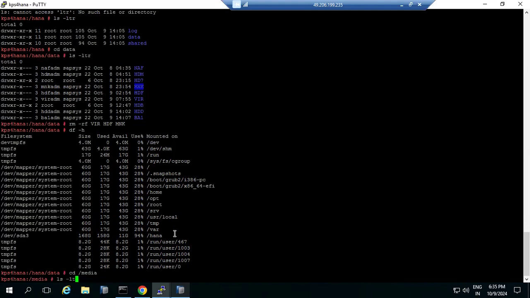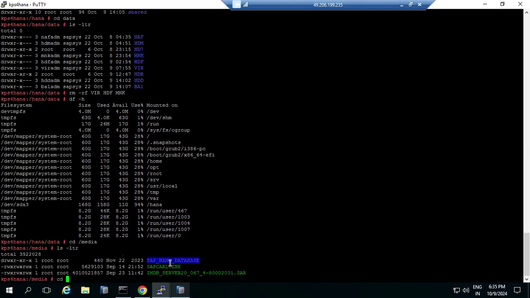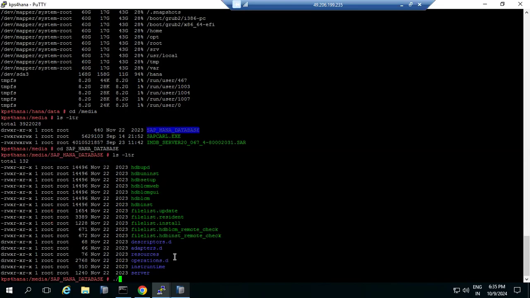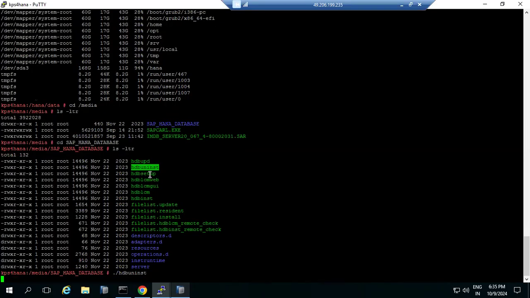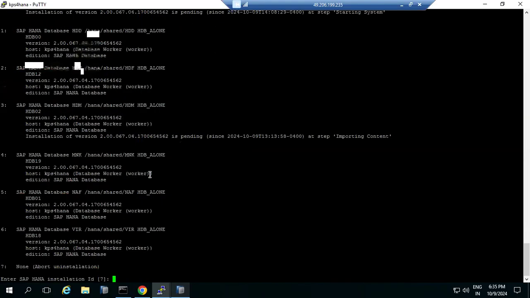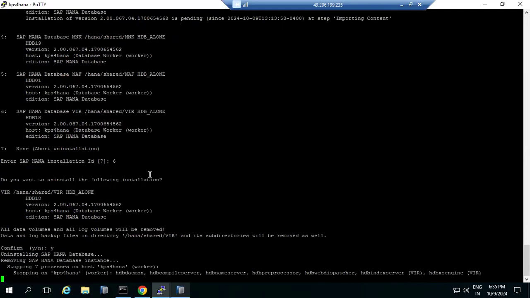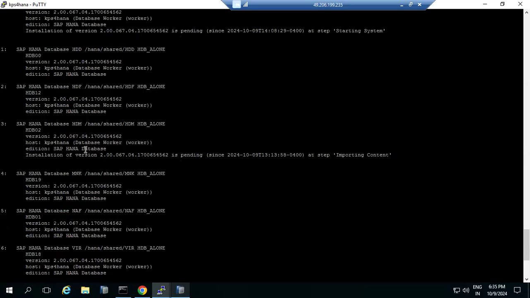CD/media. So for doing the uninstallation, you can go to the media folder. There is one file called HDBUNST, right? Just click on this HDBUNST. It will ask for the DB details, which DB you are uninstalling here. So don't uninstall everything. We will keep one database active, that is HDM. So we will keep this database in active status only, and not the other.